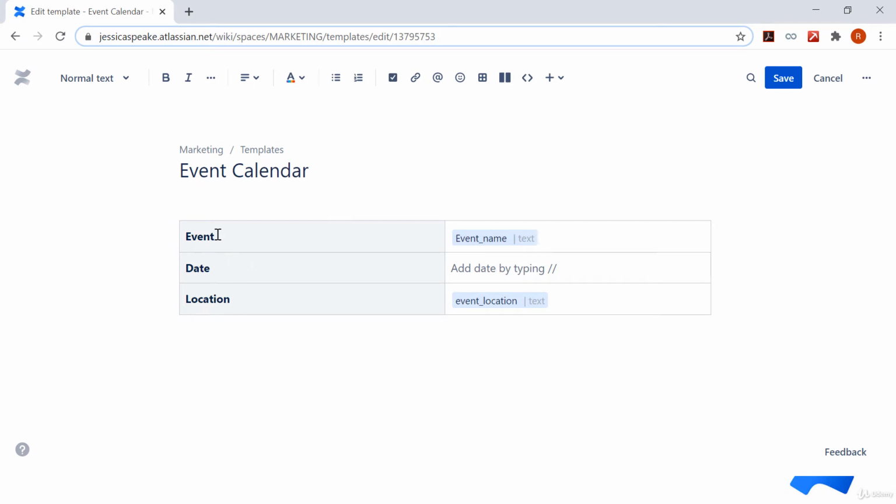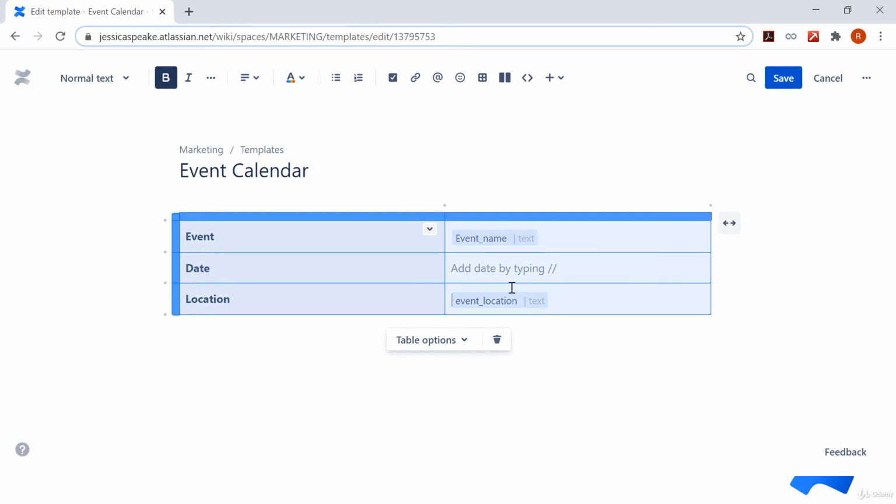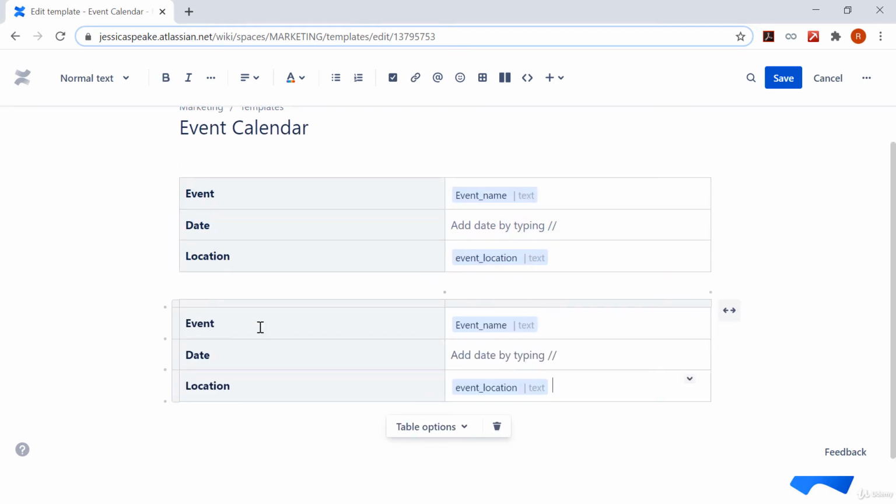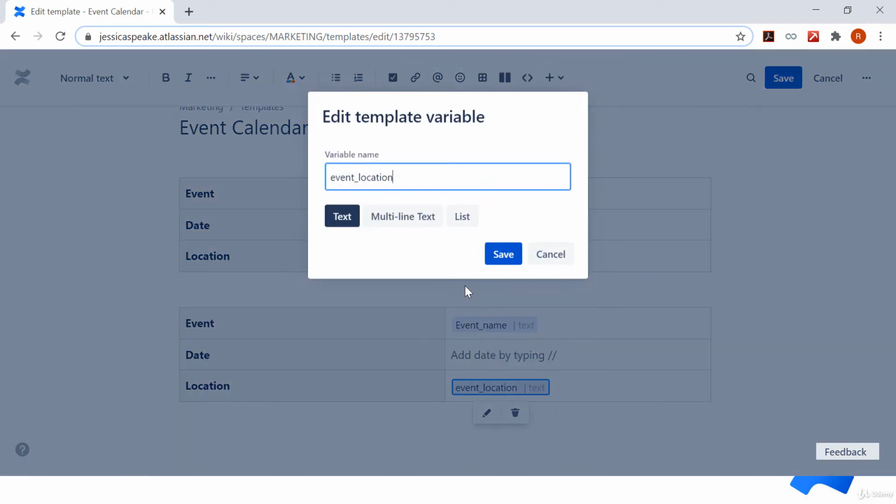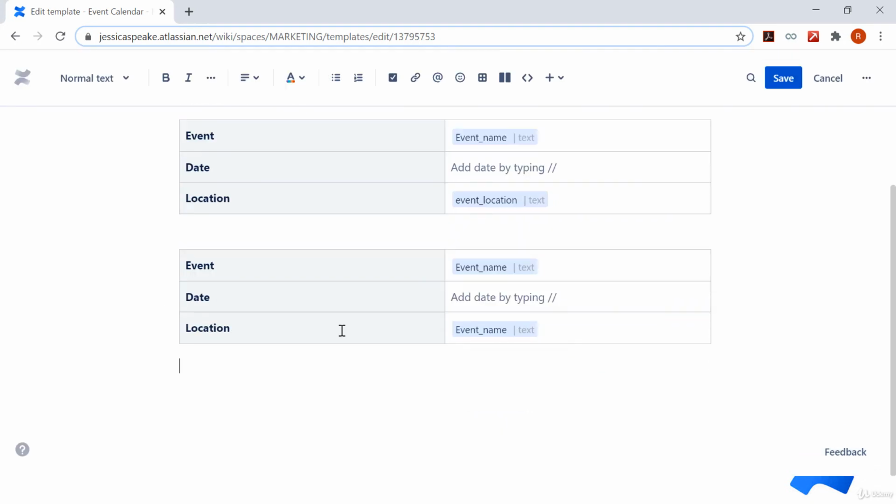So let's create one more table and add the same variable name over here. I'll just edit this one, event name, and hit save.